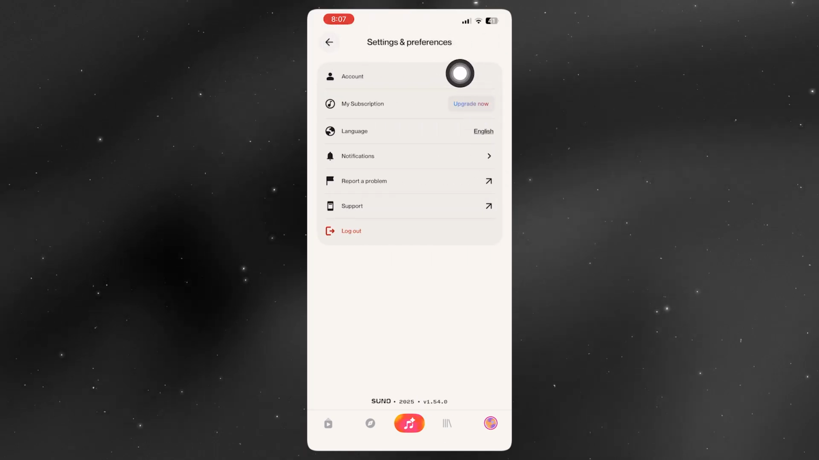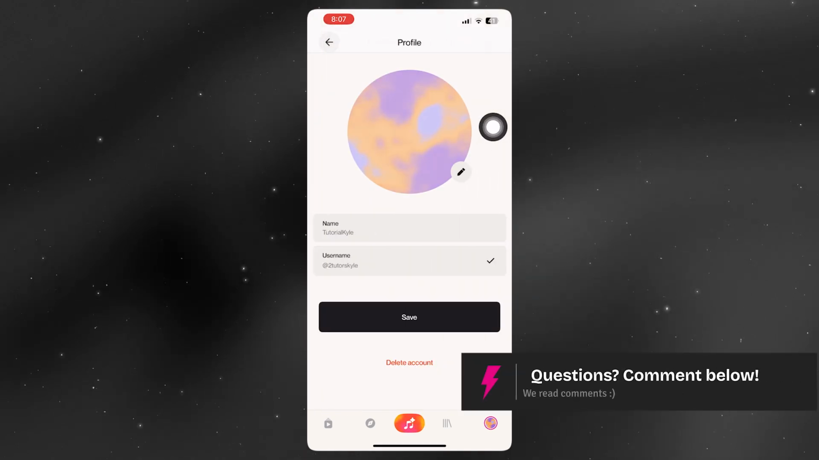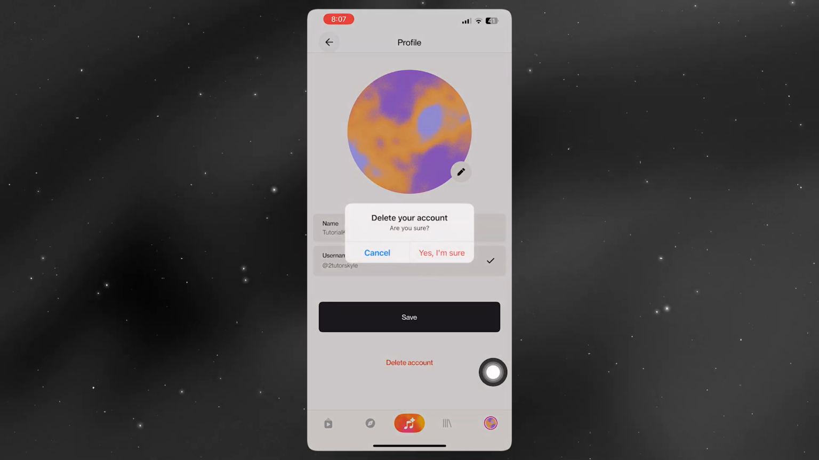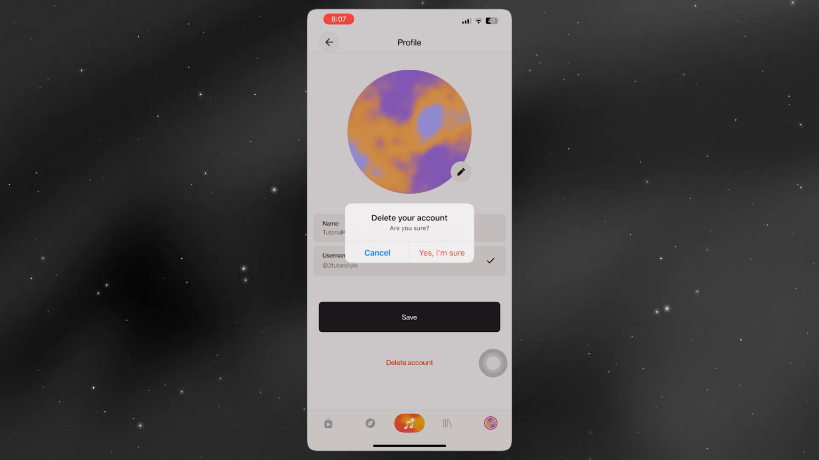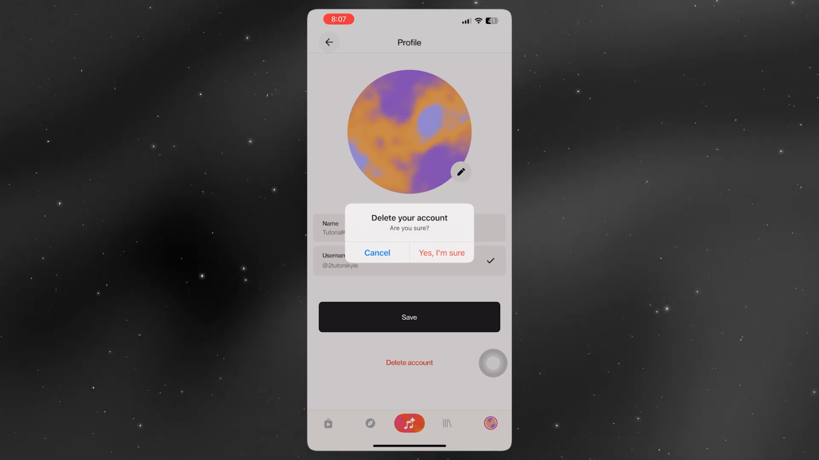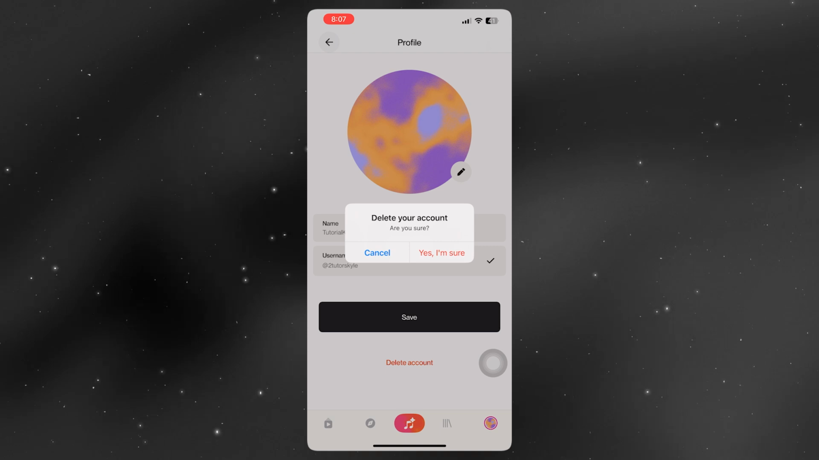Now you want to go into account right here. And now you want to tap here on delete account. Now, if you're sure, you can tap here on yes, I'm sure, and you will now be able to proceed into deleting your account. And they might ask for some additional information, such as your password or your email and so on. So just follow the on-screen instructions.